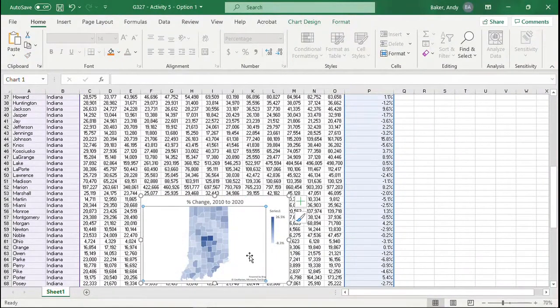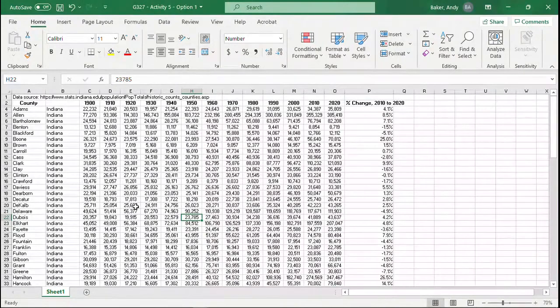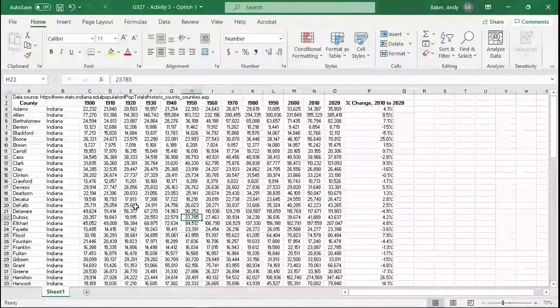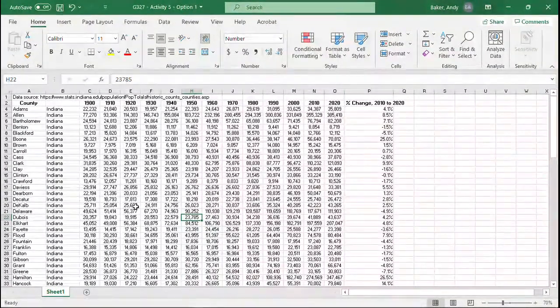And that's our first map. So go ahead and save it, and we'll start working on the next one. For map number 2, this time we're just going to identify which of those counties that grew exceeded the rate that the state grew.